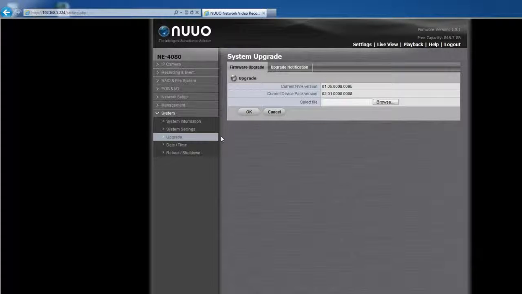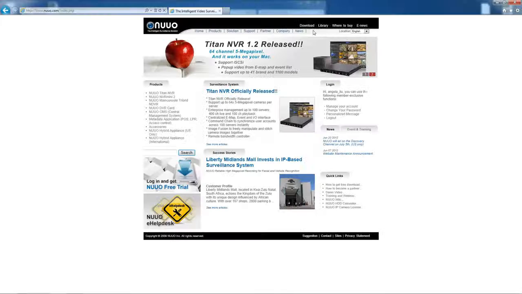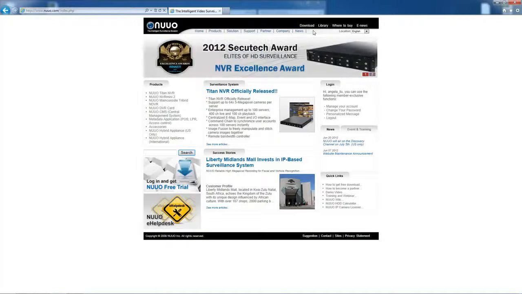After learning about the System Information and System Settings page, let's move to the Upgrade page. Upgrading the NVRmini 2 to the latest firmware version is very important in order to have all the new features and functions. Let's see how to do it. You can always download the latest firmware from the NUUO website.